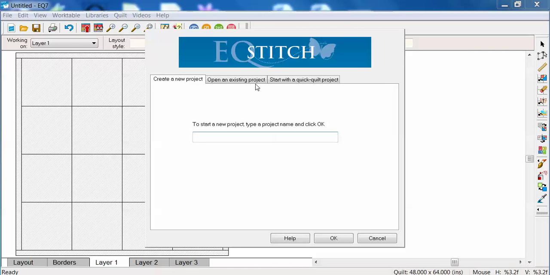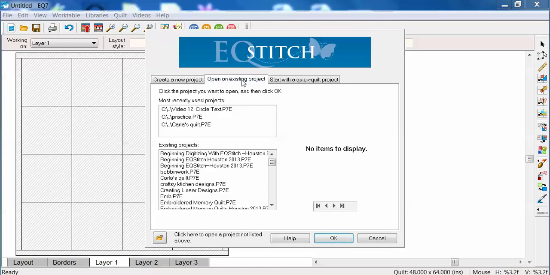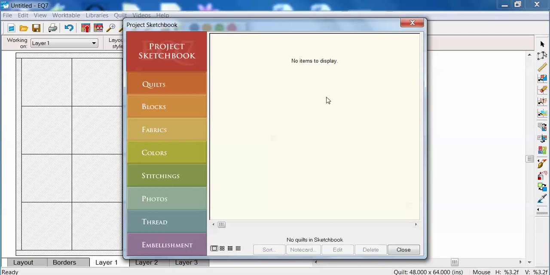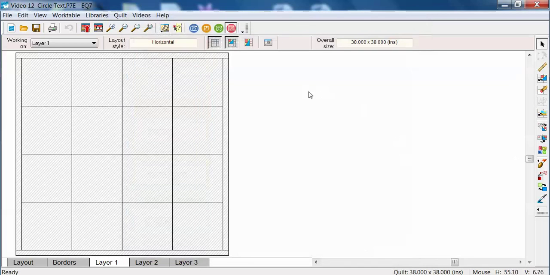This time we're going to open an existing project. We've already named it, so we're going to open an existing project, and right at the top is video 12 circle text. I click on it to highlight it, and then I click on the word OK. The project sketchbook opens. We've not created anything yet, so we're just going to close this. There's nothing in our sketchbook. Again, I know I'm in my proper project because it says video 12 circle text at the top.